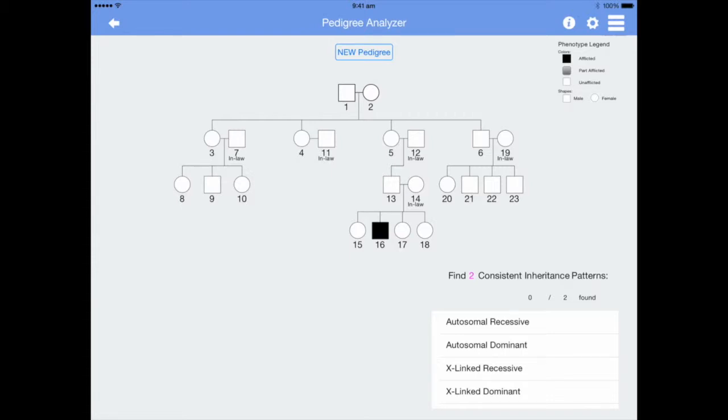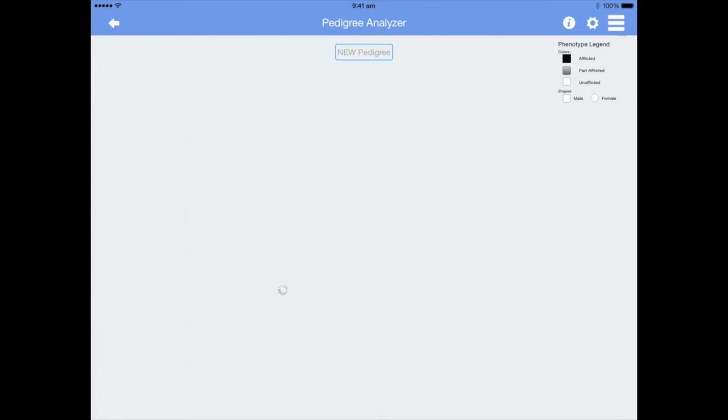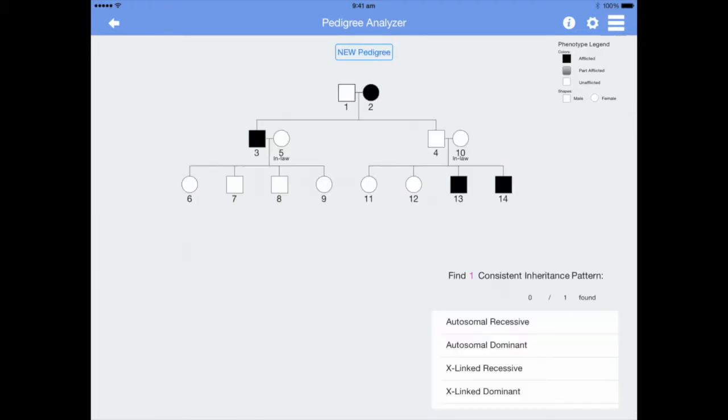If you don't like the pedigree that's displayed, you can generate another one by pressing or tapping the New Pedigree button until you find a pedigree which you would like to solve. Okay, let's try this one. First we'll explain the legend which appears on the top right.